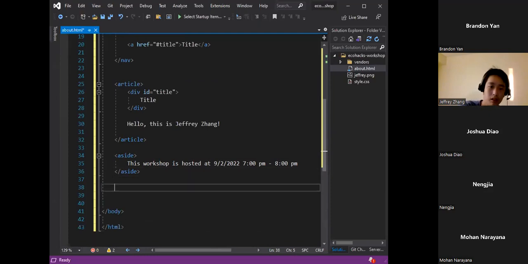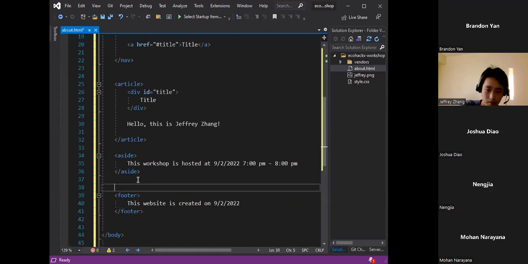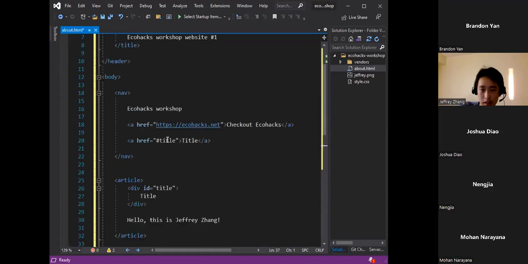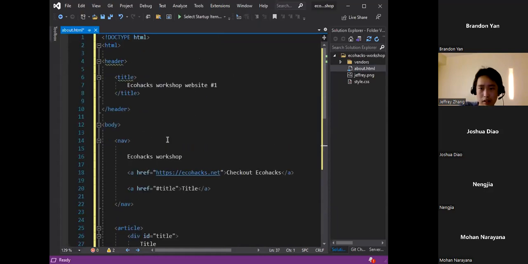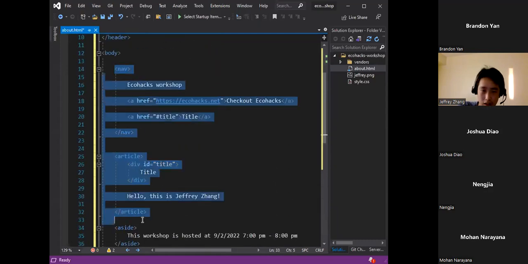And for the footer, we can have, like, this website is created on September 2nd, 2022. So this contains the general structure of what a website consists of. And generally, when you start developing a website, you usually don't have to include all those specific HTML tags.